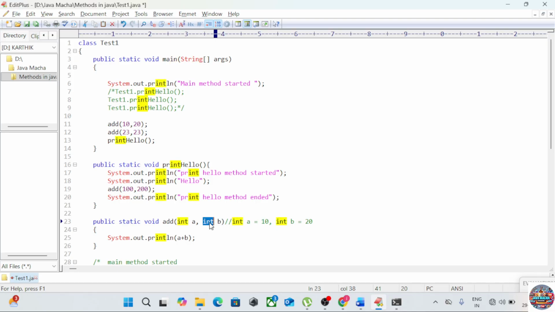Do we need to take integer only? You can take string also. You can take any class type. Non-static we will see later. String also, boolean also, you can take float also, double also, short also, character also, anything. But remember one thing, whatever input type you are giving here, you have to pass the related value.